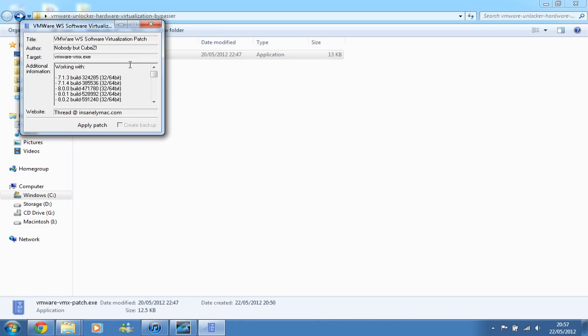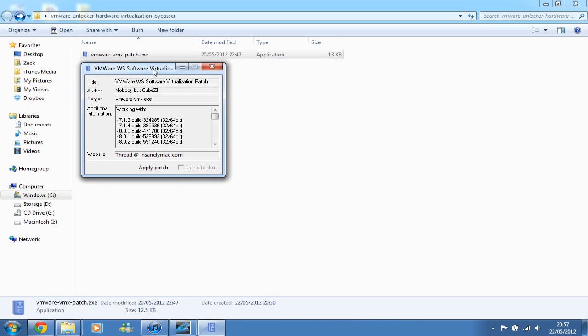If I just open it up, this version has been made by a guy called Cubes. I haven't had any input on this one, whereas I have with previous versions, as some of you may be aware. And you can see here, it works on 7.1.3, 7.1.4, 8.0, 8.0.1, 8.0.2, and 8.0.3, which is the latest version of VMware as it stands right now.